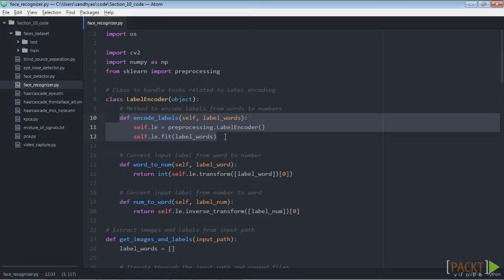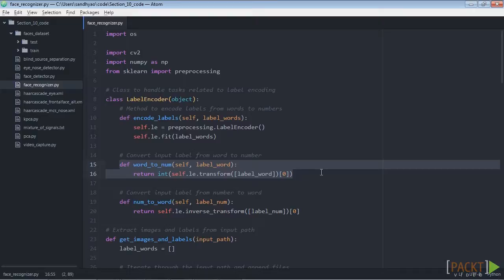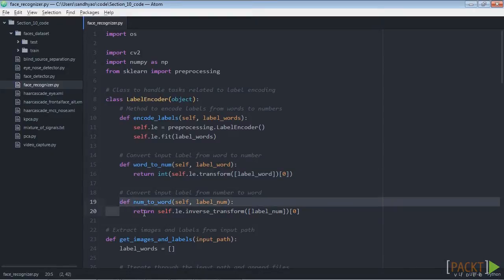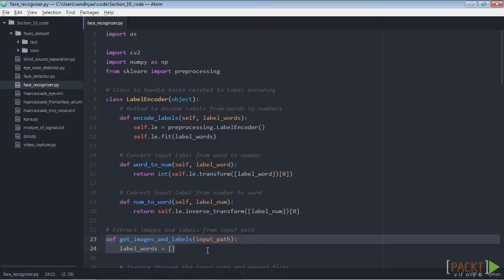This method will define a preprocessor object that converts words to numbers in an organized fashion by maintaining the forward and backward mapping. Then we define a method to convert a word to a number. Also, we need to define a method to convert the number back to the original word, so we do it here. Let's now define a method to extract images and labels from the input folder.